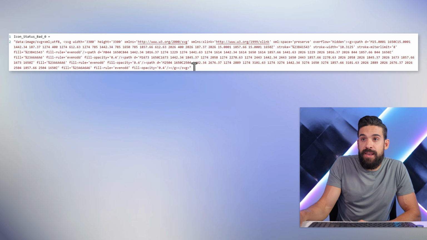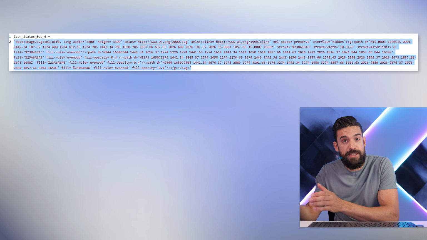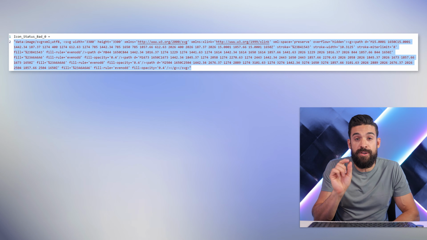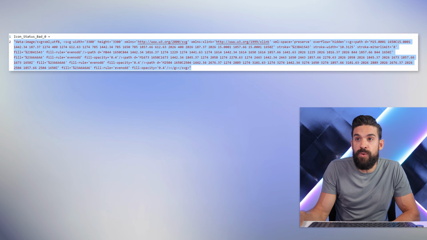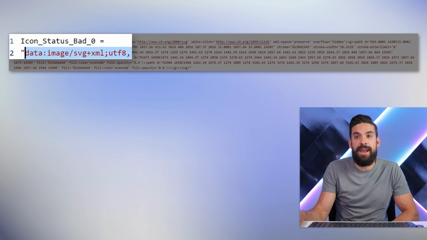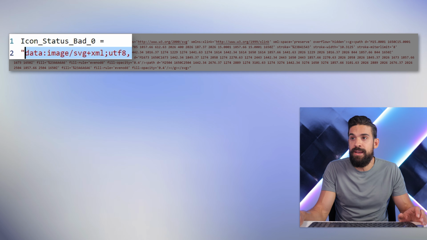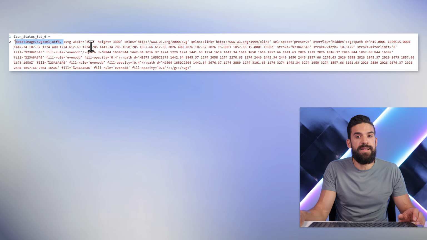Now, here you see, this is the SVG code that returns the image. Now, when you use SVG code in Power BI, you always have to watch out that it needs to start over here with data:image/svg+xml;utf8. That always needs to be there. What follows after is just standard SVG code.